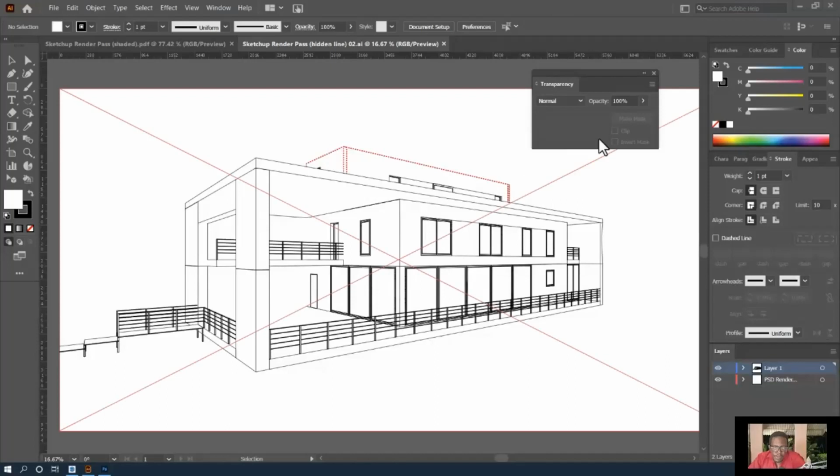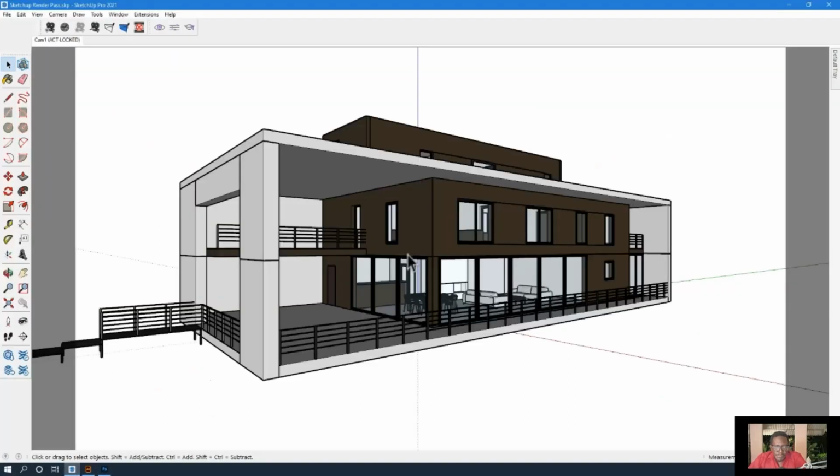Now that we have the vector pass, we can get some more interesting manual pixel passes from SketchUp. So if we head back over to SketchUp, let's try and mix things up with a section and combine that with the vector pass.